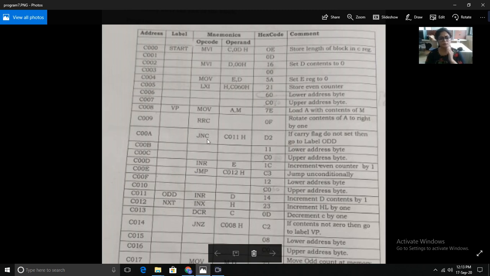Now, first of all, look at this instruction. If there is no carry, then go to label odd. You know what is an odd number and an even number. This is the hex code of the JNC instruction, that is D2, and this is the lower address byte. Every time there is an address, we have to write the lower address byte as well as the upper address byte. So 11 is the lower address byte and 60 is the upper address byte. With this, it will jump to this location.